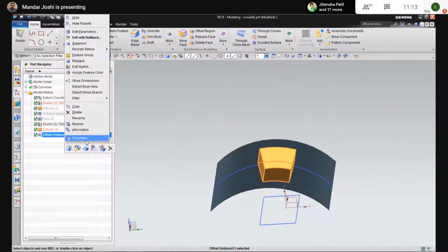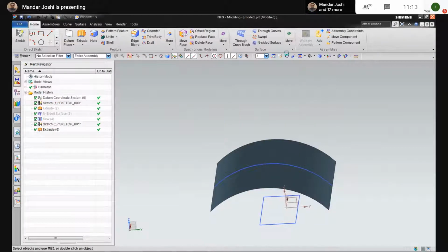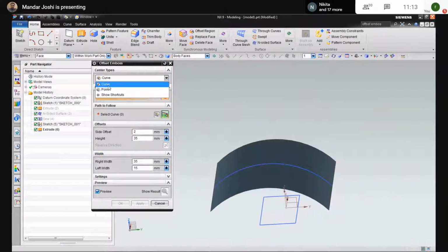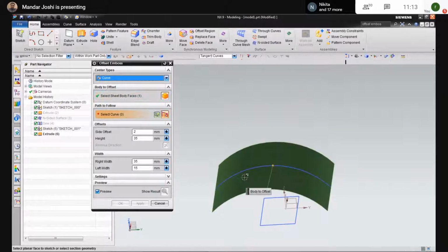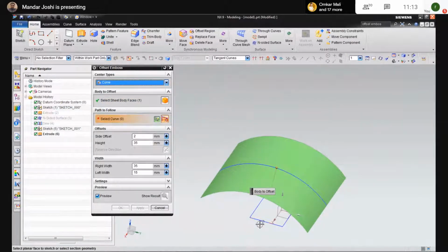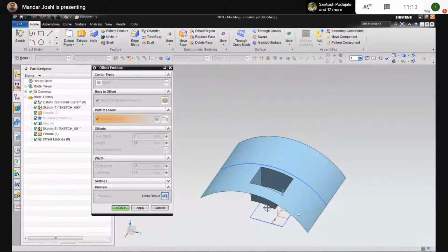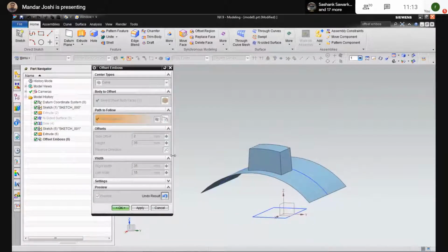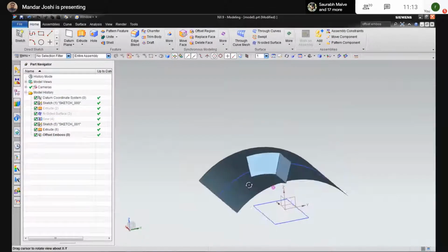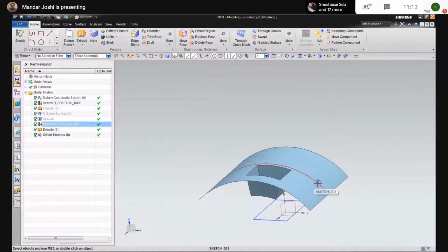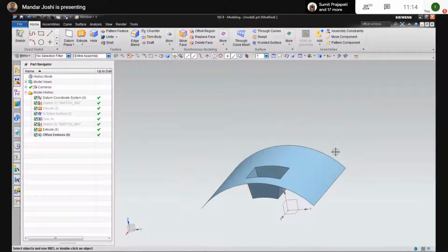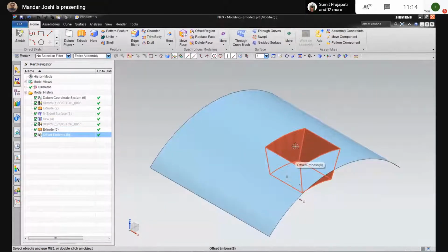I repeat this. Offset emboss. Select this command, then select the curve type. Body to offset is this surface. Path to follow is this curve. And see this preview. You can flip the direction also. And click on OK. So this is created, offset emboss.